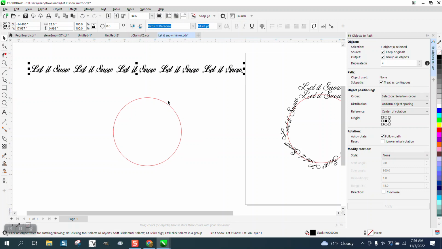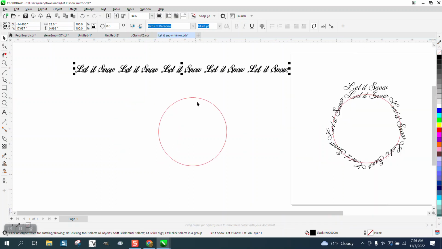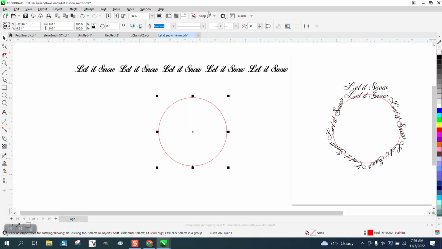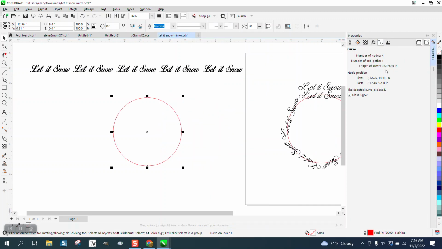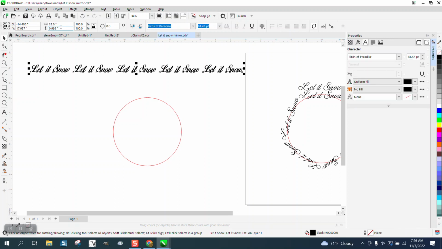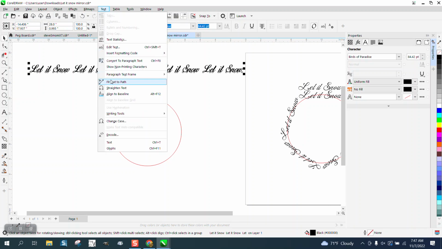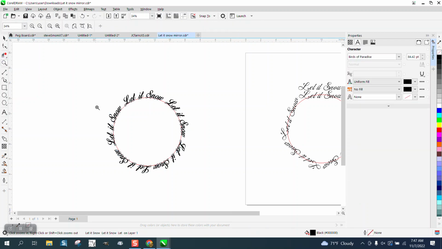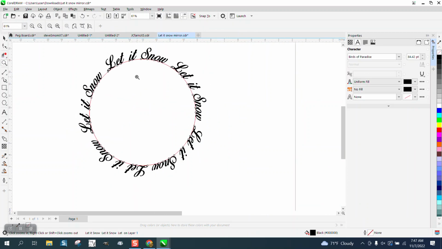And what you can do, let's close down that Docker and let's open up the Properties Docker, which is under Windows, Dockers, Properties. And click right here, and this line is 28.27. So I made my line 28 inches. And you can't really cut and paste, you have to type. So I typed it out, double space, typed it out, double space, typed it out, double space. So now we can go to text, fit text to path, and put it on our path. And it works. If that's what he was wanting to do.